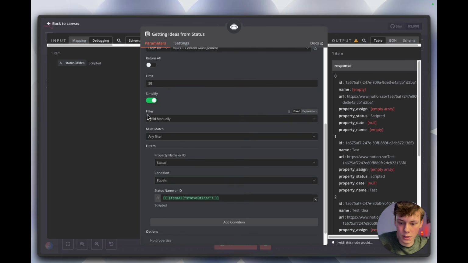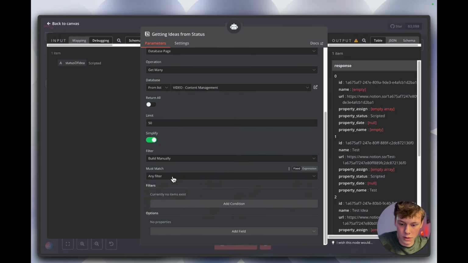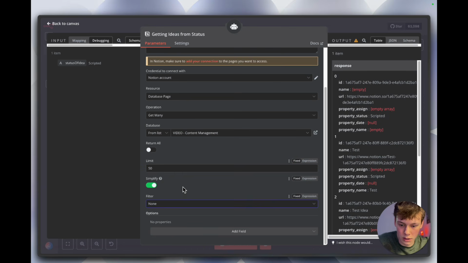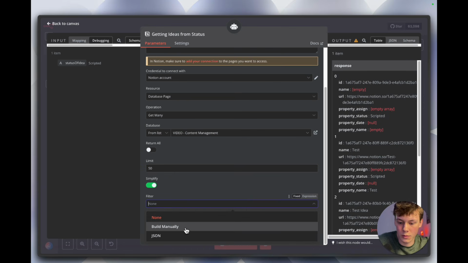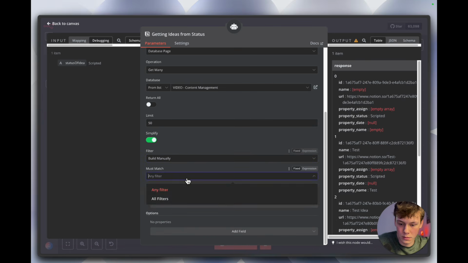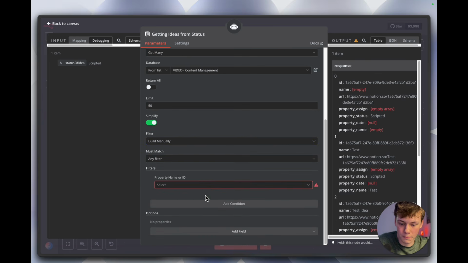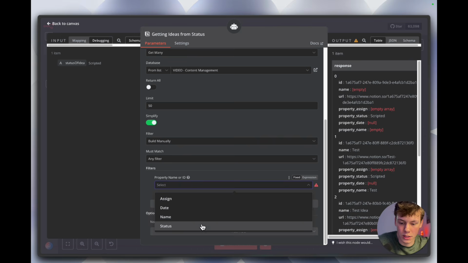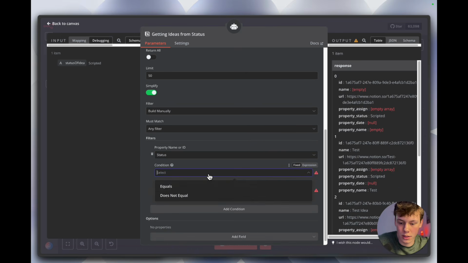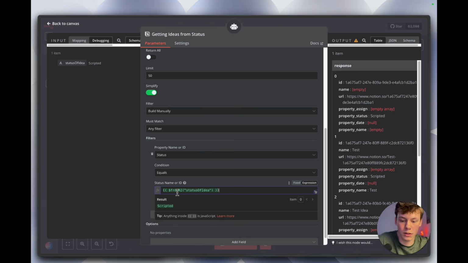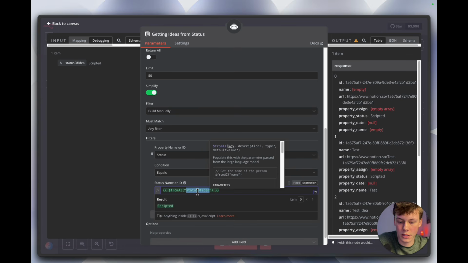And then the filter, I'm going to just delete this really quick. I'm going to copy this. I'll show you that in a second. The filter, okay, that is set to none. So the filter we're going to set to build manually. Then we're going to add a condition, and we're going to filter by the status. So if the status equals, and then we're going to set to expression. I'm going to paste this in. We're going to do from AI. You can just copy what's on the screen. We're going to filter by the status of idea.